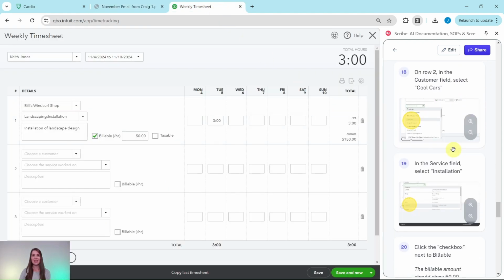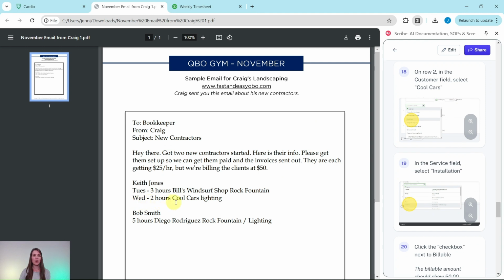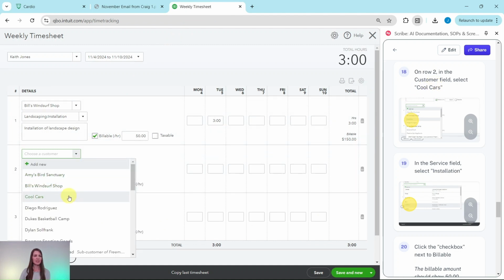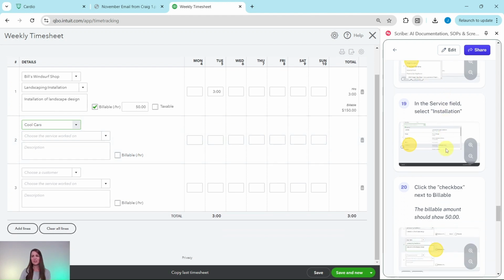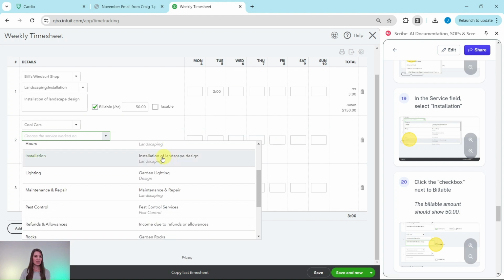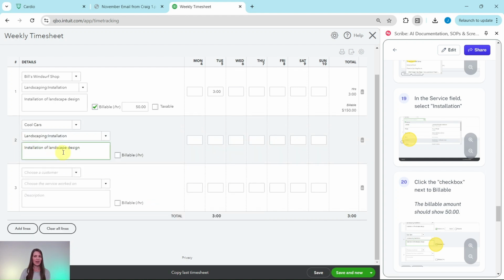And now we need to add the information about Cool Cars. On this time, it was 2 hours for Cool Cars. So in the customer field, let's go ahead and select Cool Cars. That's the third one listed there. In the service field, we're going to select installation. Click the down arrow. Installation is the fifth one listed. Go ahead and do that.